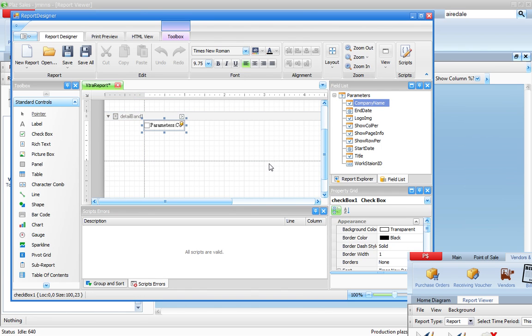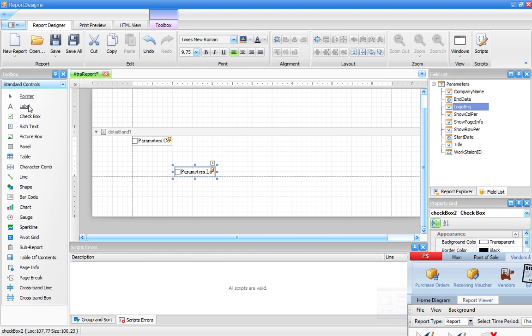Everything is drag and drop. Just drag the things on there that you need, and you can connect to the database through here, and you have all these options available on the left side here. So you can create graphs, barcodes, pivot grids, tables, pretty much anything you really need to do in a report, similar to Crystal Reports if you're familiar with that one.